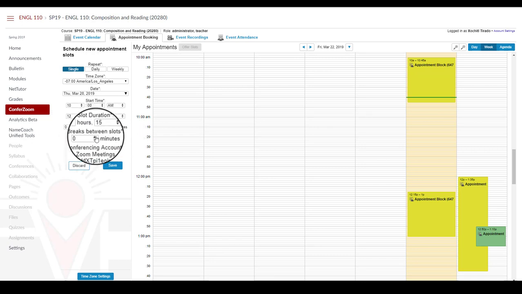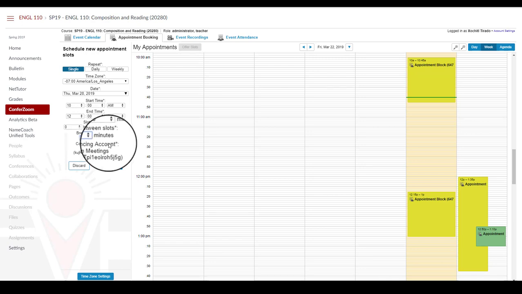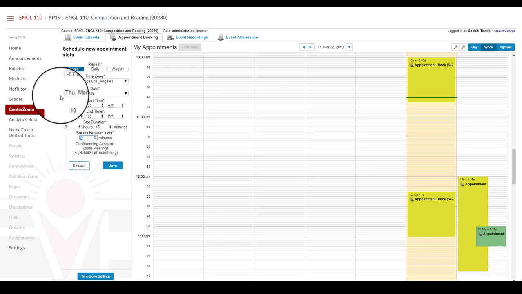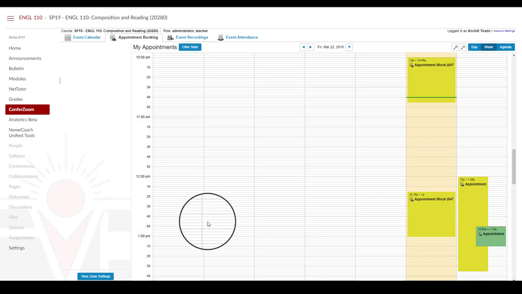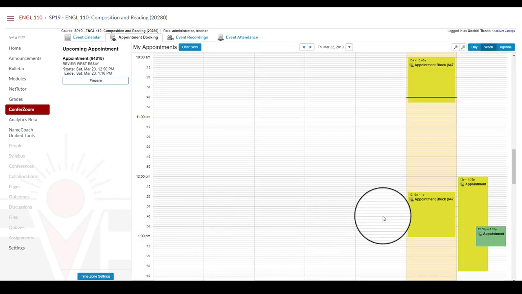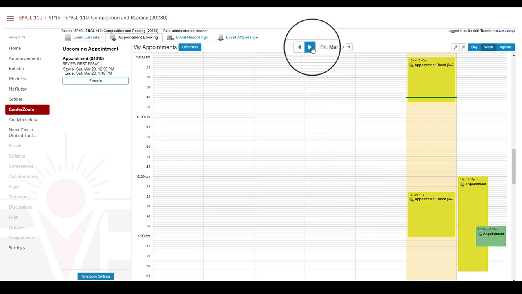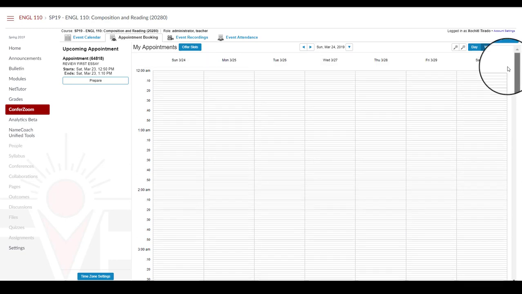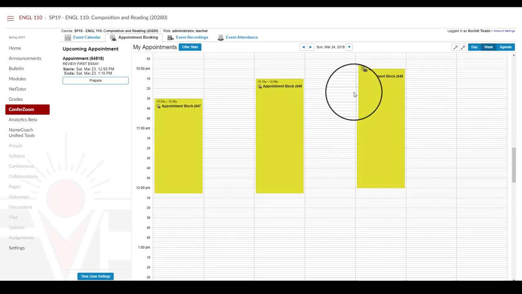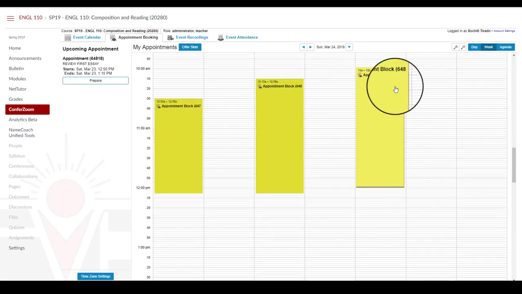And I'm going to give myself a small 5-minute break in between appointments. Once you've filled out all the different fields, then you're going to click Save. Okay, so if I go over to next Thursday, there it is, 3:28. This is the time block that I just created.